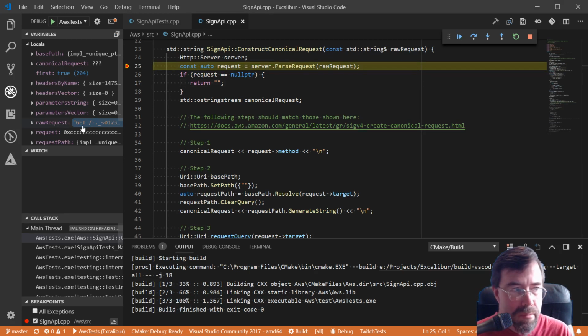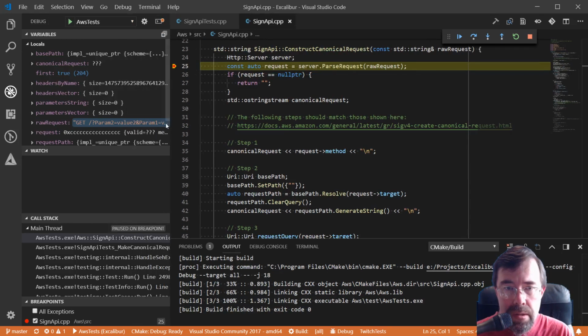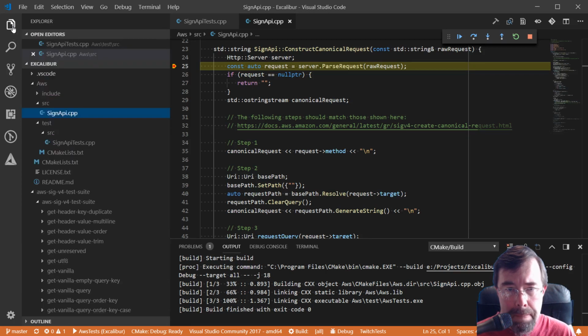3, 4, 5, 6, 7, 8, 9, 10, 11, 12, 13, okay, 14, 15. Okay, here, this one. Oh, it's got a double slash at the end. Is that really what the vector has in it?